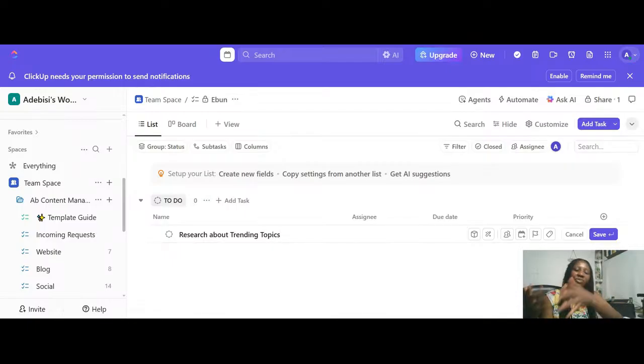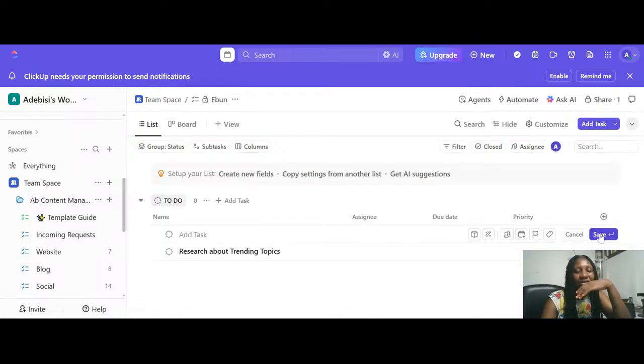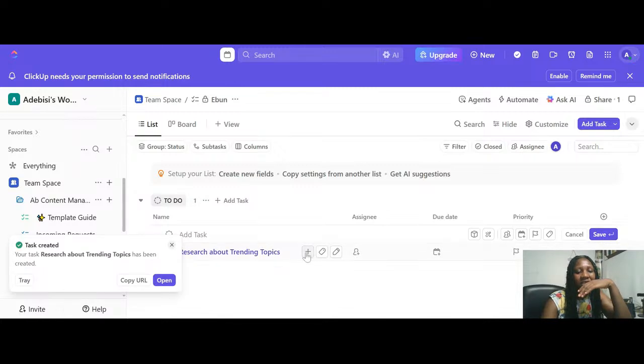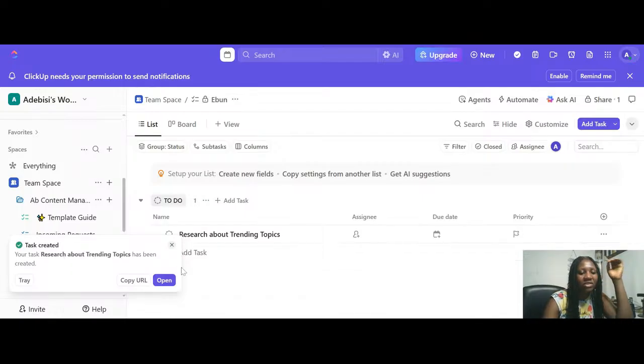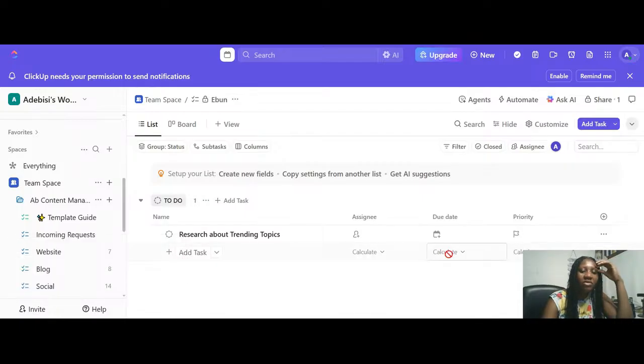So I can say, okay, this person, so also person, you have to research about trendy topics. Then I will add it. I'll click on save. Once I click on save, this is being saved. Then you can see task created. Your task, research about trendy topics, has been created. You can copy the URL and you can keep it open.